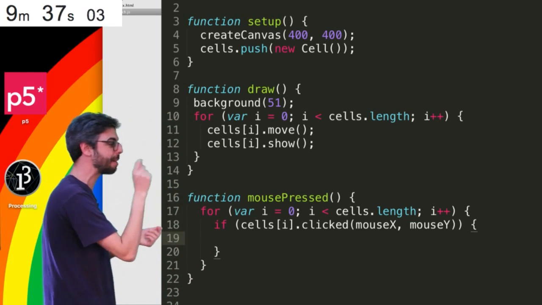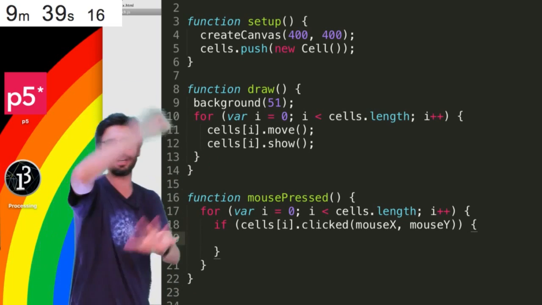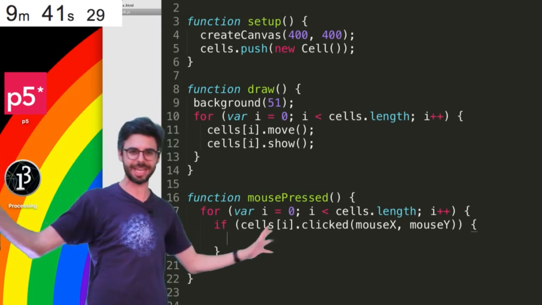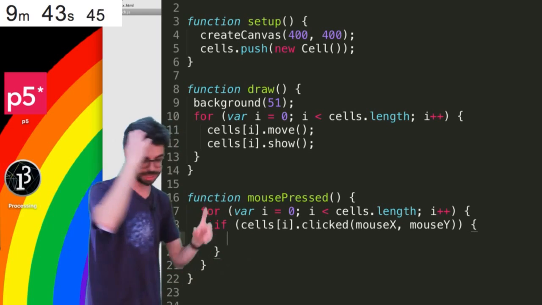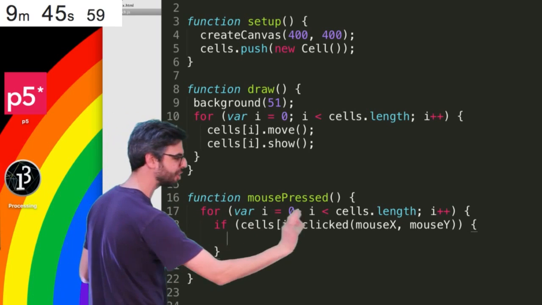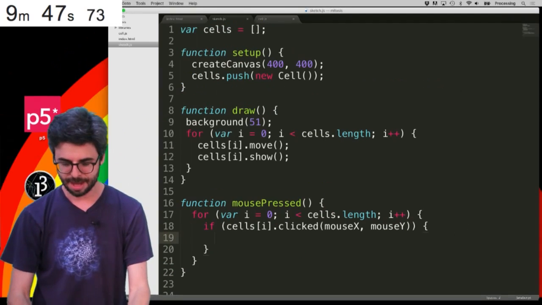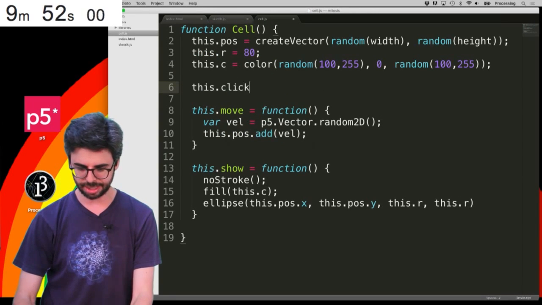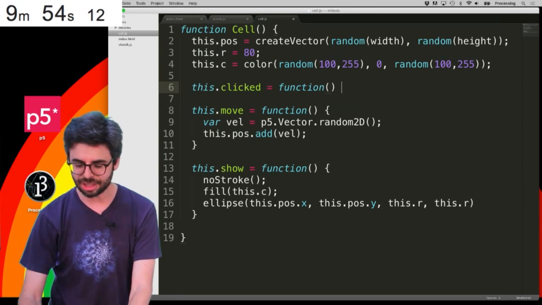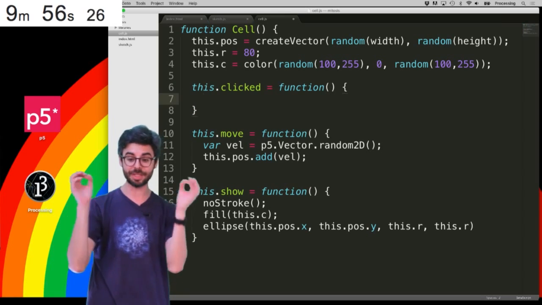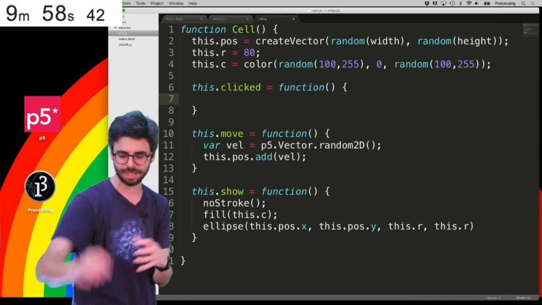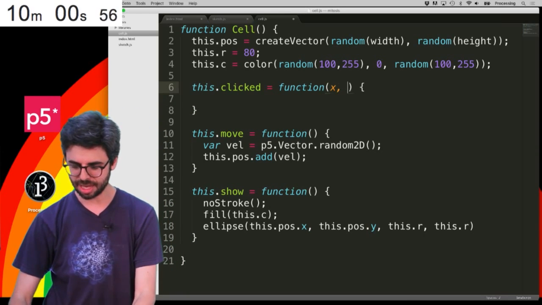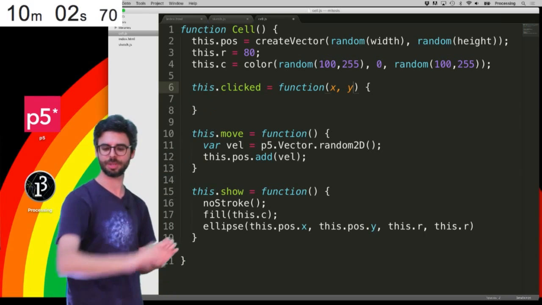The way that we're going to create that mechanism is by sticking with the mouse is clicked anywhere, but then checking everything and seeing if the mouse is clicked on one of those things. So I'm going to write a new function called clicked inside of the cell object. What am I going to do in that function? I'm going to say this.clicked equals function, and I'm passing in mouseX and mouseY. So I need an x and a y as arguments to this particular function.